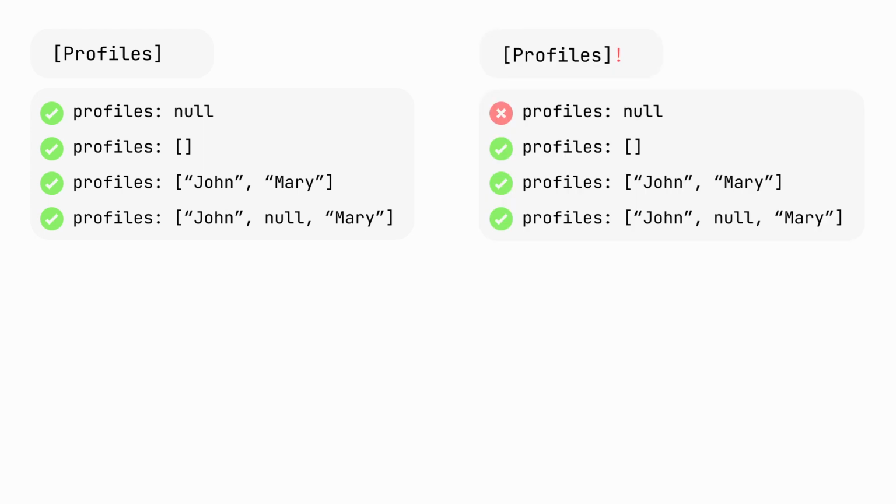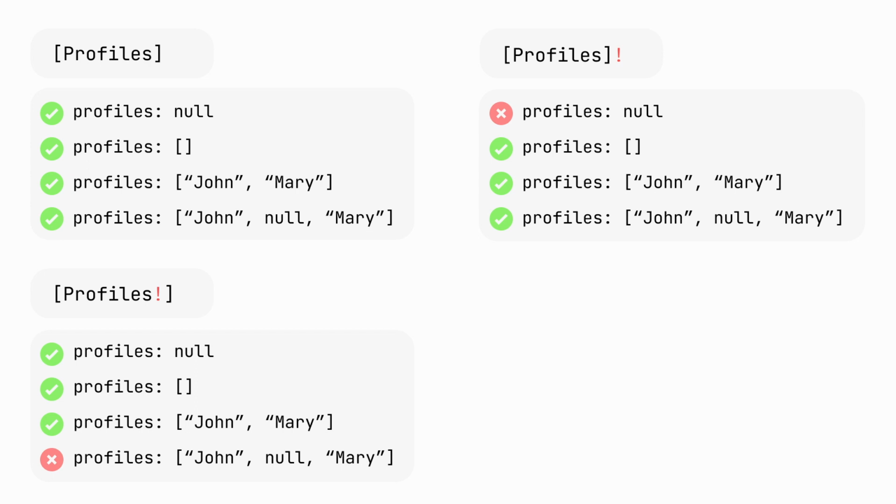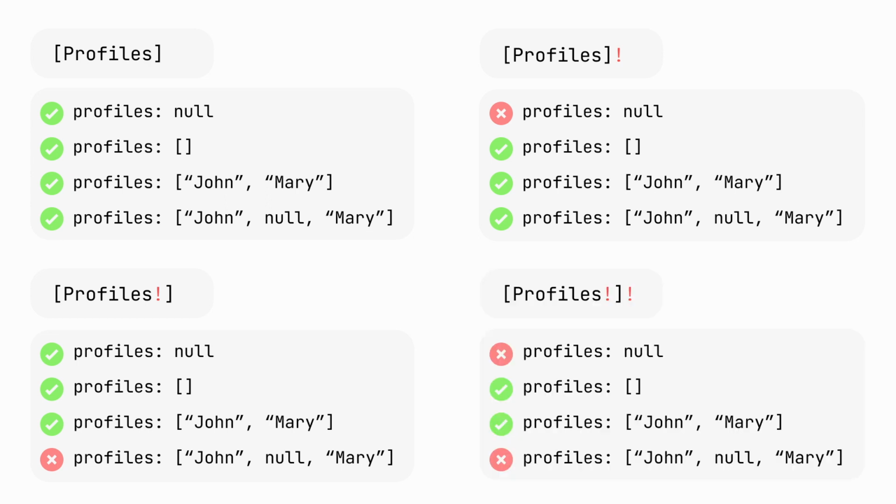Our next type will be that the array can't be null. The next type, which is the reverse of before, is that the profiles can't be null, but the array can be null. Our final type is that neither the profiles nor the array can be null.